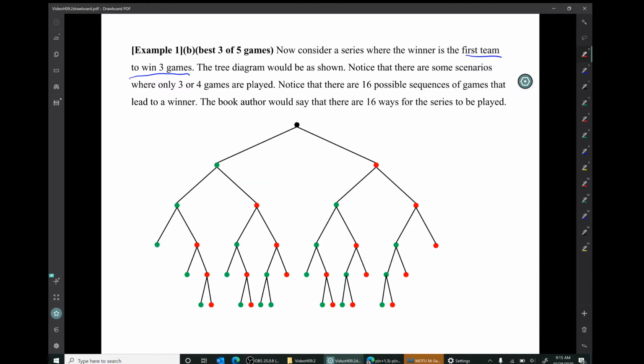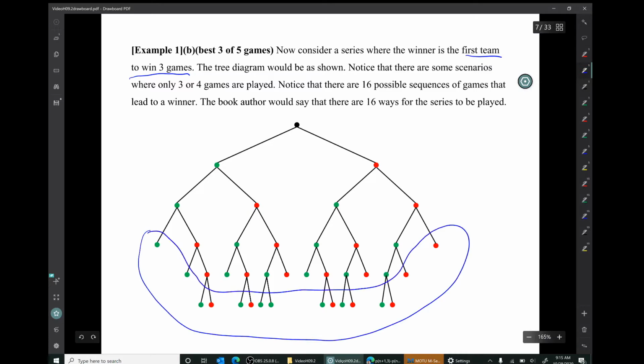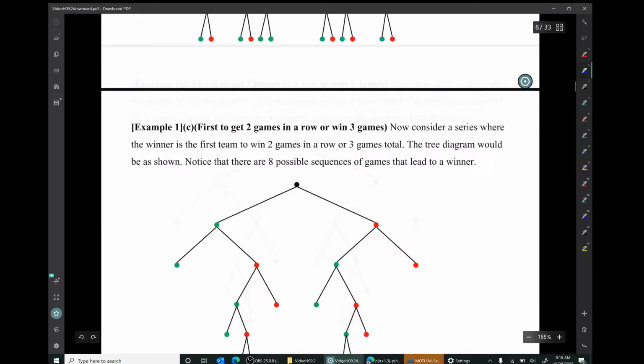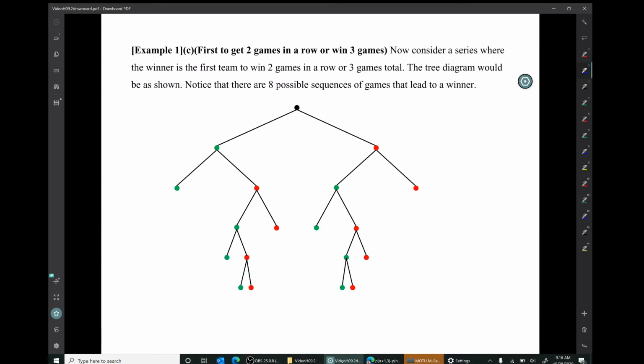Notice that there are not as many possible sequences. If you count the number of dots that represent the end of a sequence where one team or the other has won, there are only 16 possible sequences. The author of the book would say that there are 16 ways for the series to be played. Now consider a different format for the series, one in which the first team to get either 2 games in a row or to win 3 games total wins the series. So this sequence is one in which the green team wins after only 2 games.